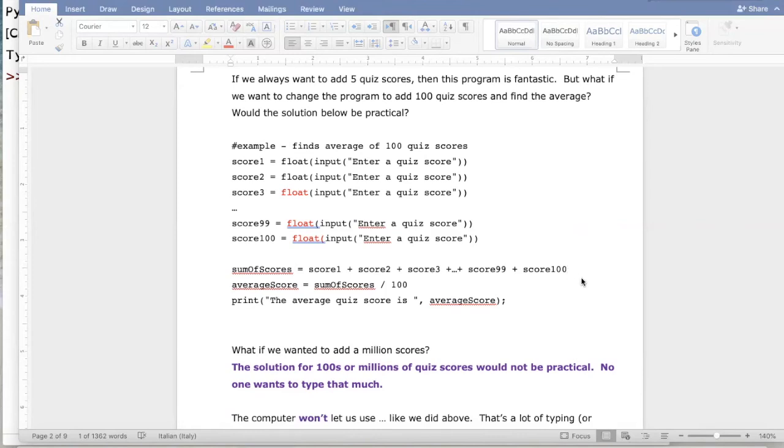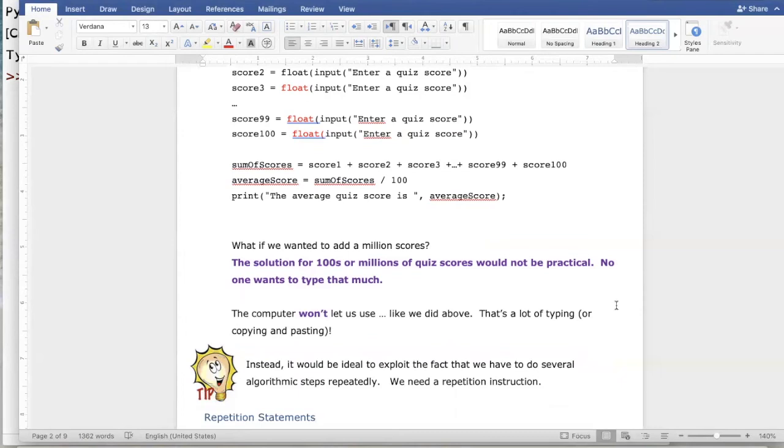And it would be even more of a challenge if we had 1,000,000 scores and we had to type in 1,000,000 lines of code and 1,000,000 different scores to add up in our arithmetic expression. It would be lots of typing. It would definitely be error prone, and it would be a frustrating and boring experience to create this type of software. The good news is we're not limited to just this type of approach.